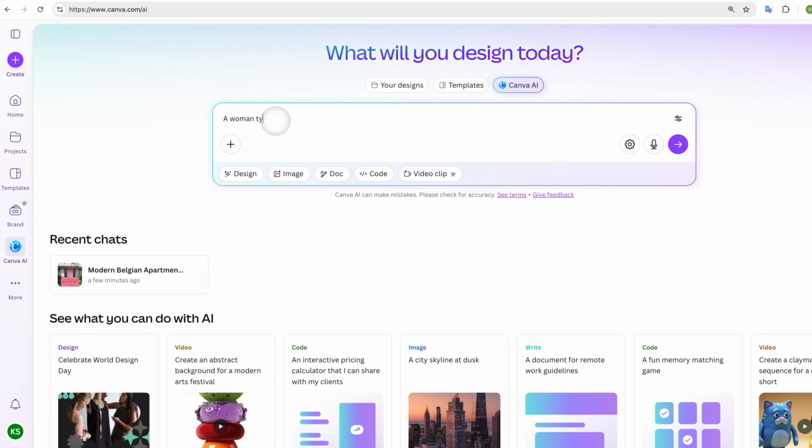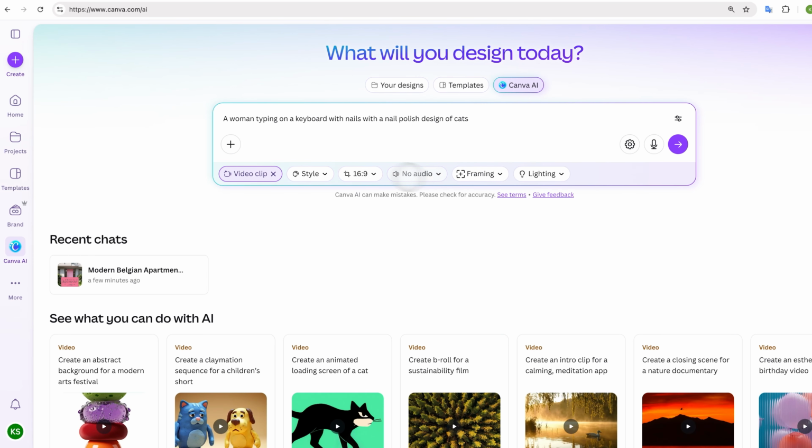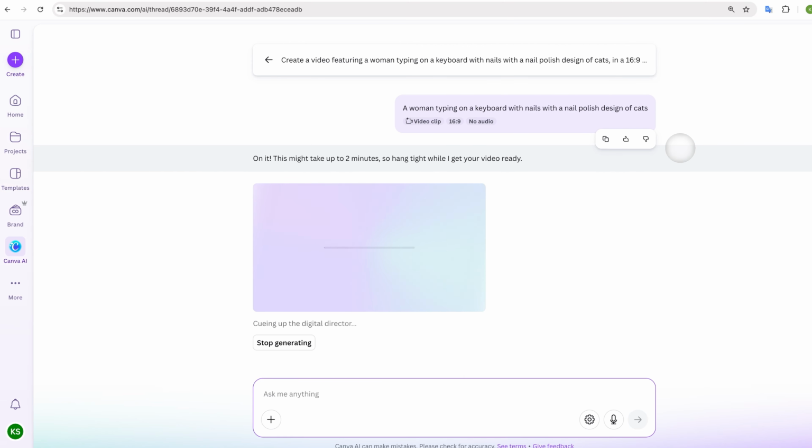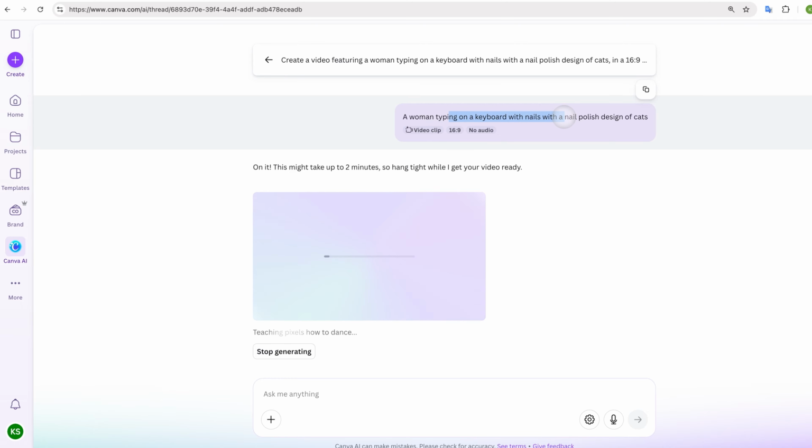A woman typing on a keyboard with a nail polish design of cats, and choose video clip. Let's see. Submit and see what Canva AI has to offer. On it, this might take up to 2 minutes, so hang tight while I get your video ready. Bear in mind, perhaps I could have written the prompt better.